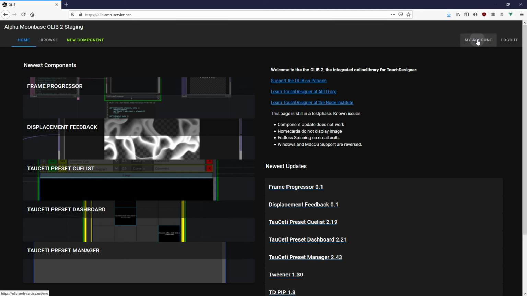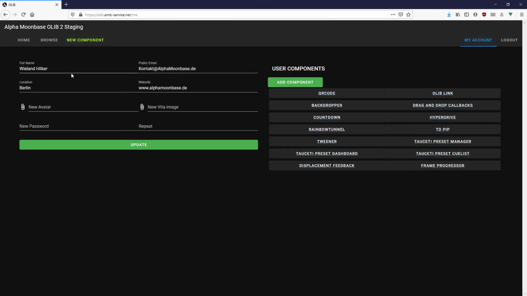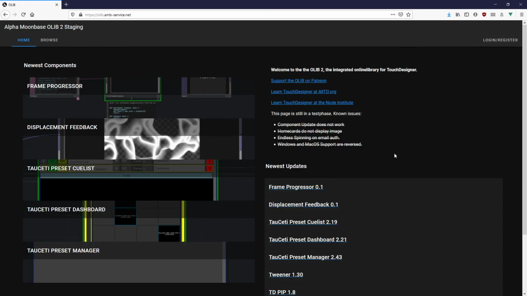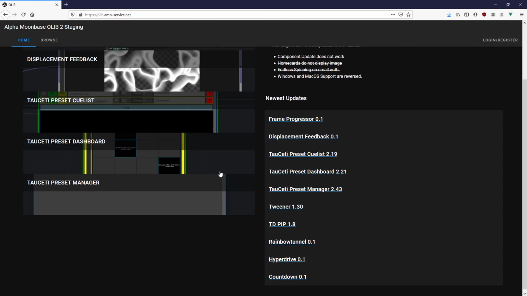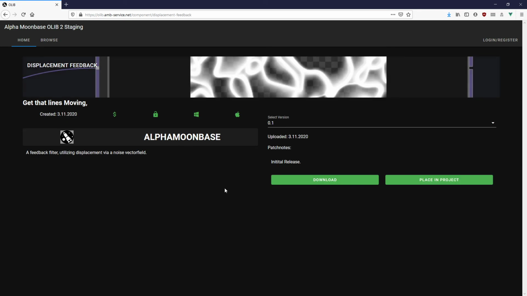When you go to my account here, you can set a new password, set your name, public email. This can be something different to the email you're using to sign in. And also location, website, and you can see all your components, and you can also add new components. And yeah, you can log out and just see the world as it is.